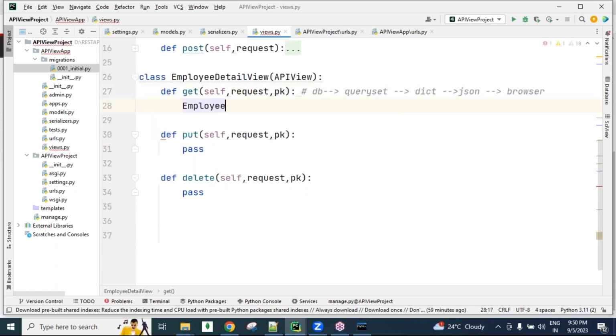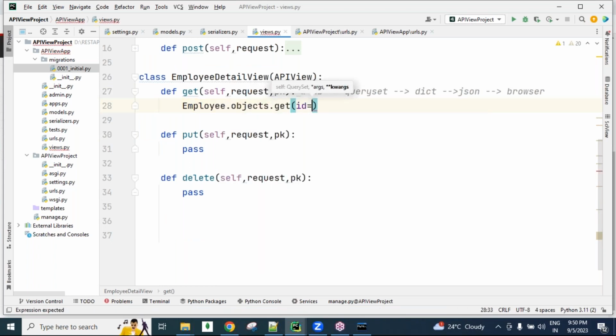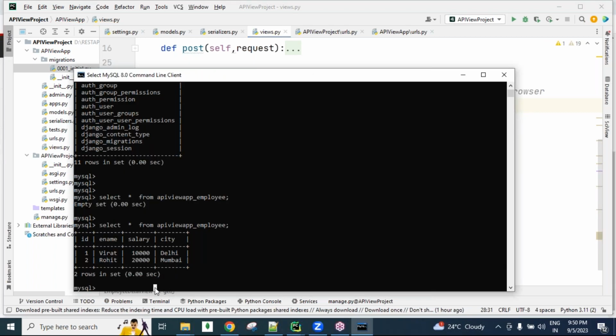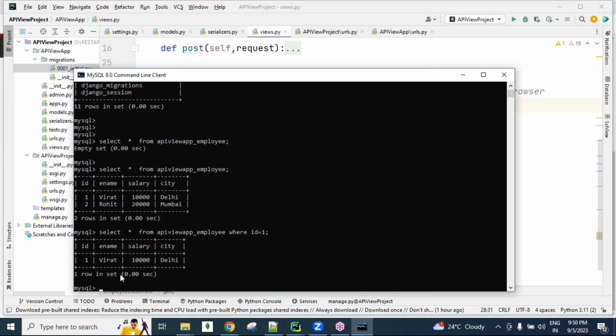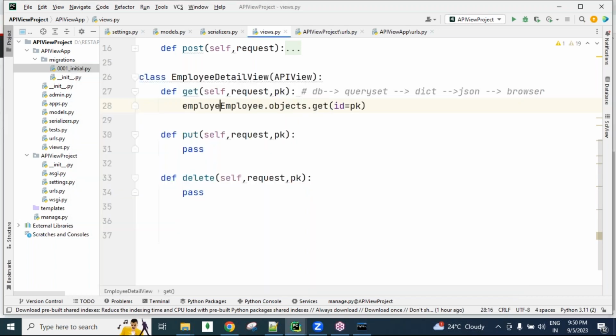So first of all here, model name dot objects dot get of id equal to this primary key. We are using id. So this query is like where id equal to 1, this id 1 record we are getting. So the get method does it like this internally. If this record is available, it gets that one and stores it here in employee. If this id based record is not available, then it throws an error.